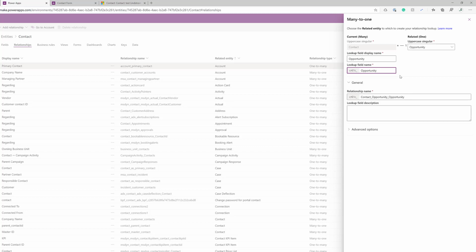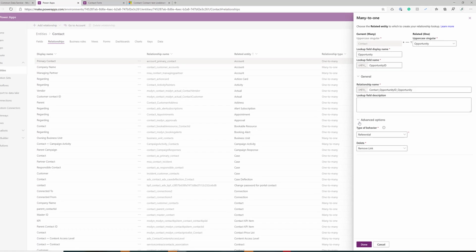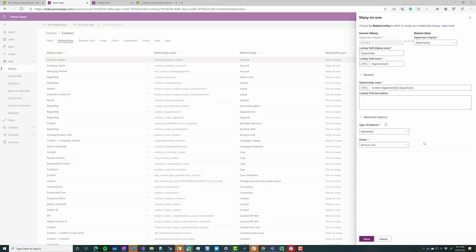That's sometimes easier. I always want to end that with ID in the field name, just because that makes it standard. Any of the system relationships that are lookups, except in the field service solution for some reason, have the letters ID at the end of the lookup field schema. Okay, and some other things that you should know is relationship behaviors.